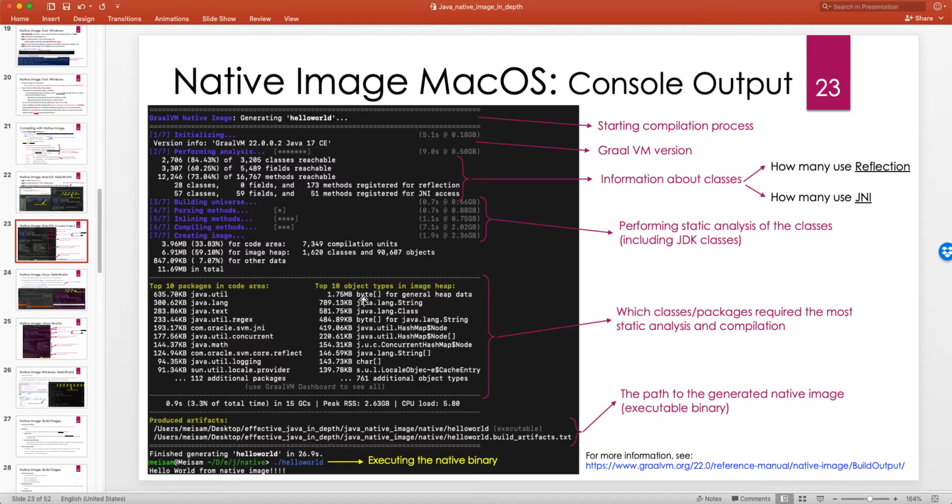1.75 megabytes of byte array for general heap data, right? Obviously, we hold the data in bytes. 789 kilobytes java.lang.String. 581 java.lang.Class. 484 byte array for java.lang.String. And etc. java.util.concurrent.ConcurrentHashMap$Node. Node is an inner class. We know that the name of inner classes is outer class $ inner class. java.lang.String array, char array, and then a lot of stuff, right?